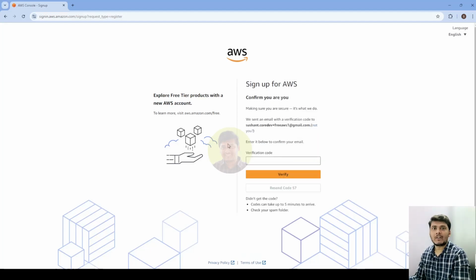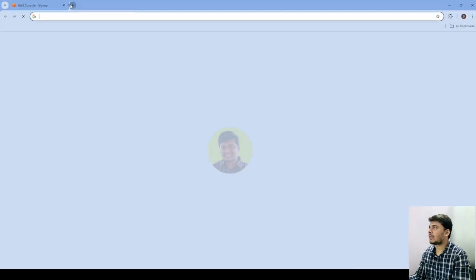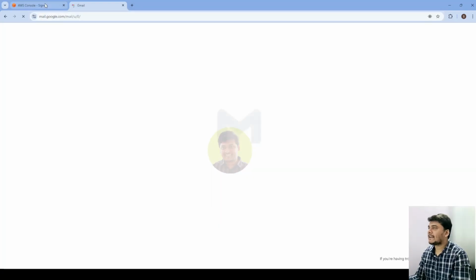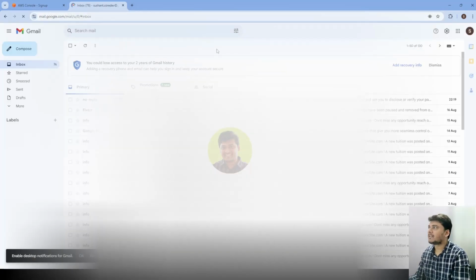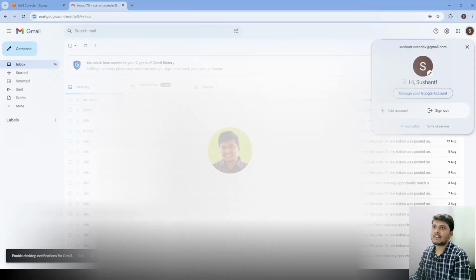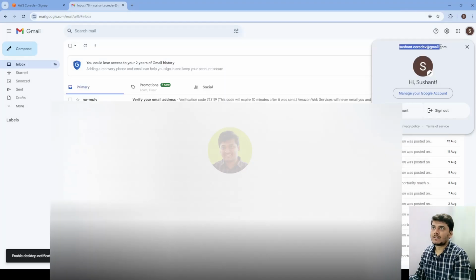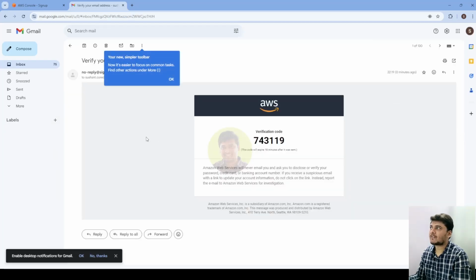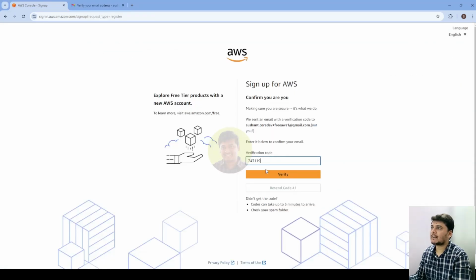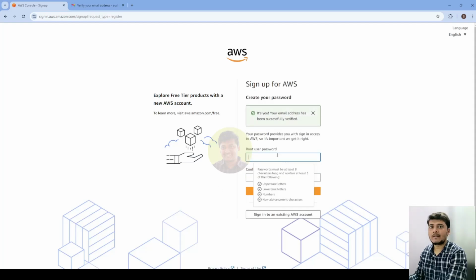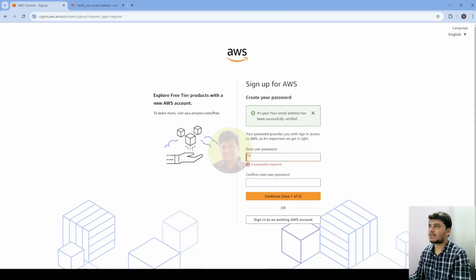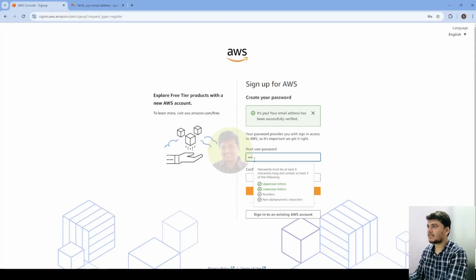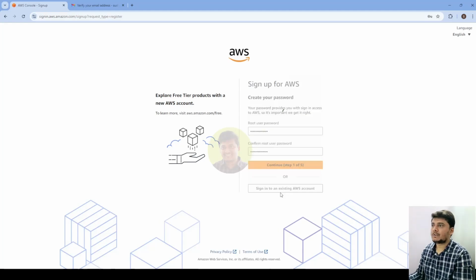I need to enter the verification code. Let me log into the Gmail account and enter the verification code. So this is my Gmail account. You can see the email ID as well, sushant.codev@gmail.com, and you can see the verification email I have received here. I'm going to enter the same, verify. Here it is asking me to enter a password, so I will enter my password. Continue to the next step.